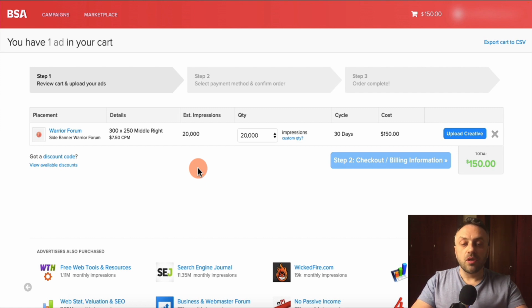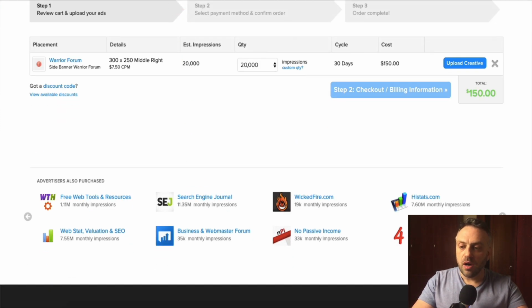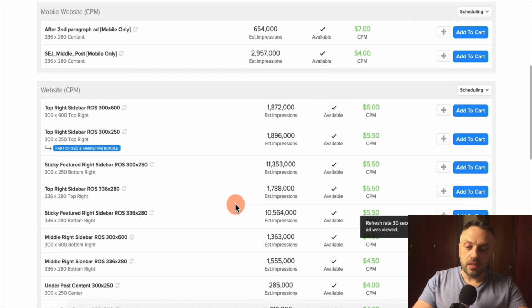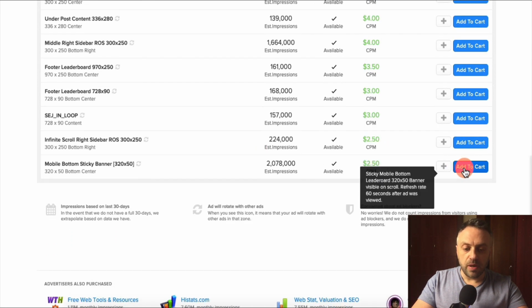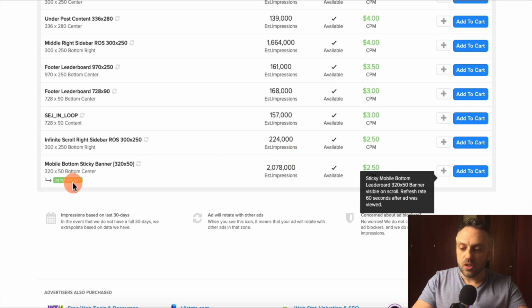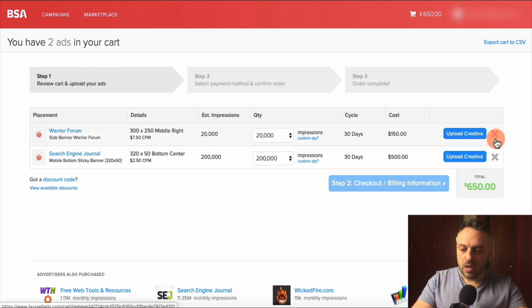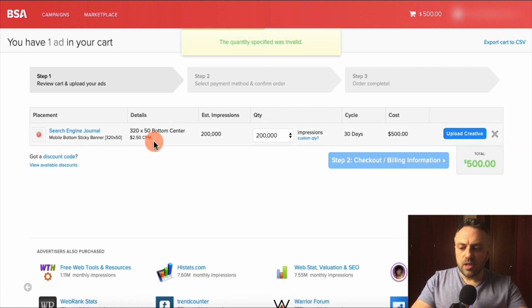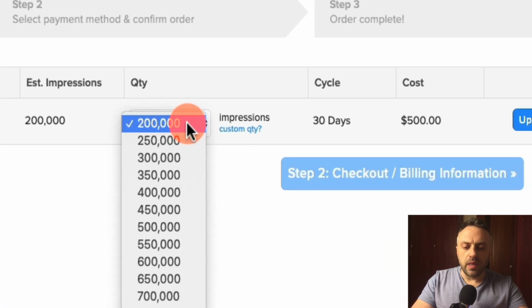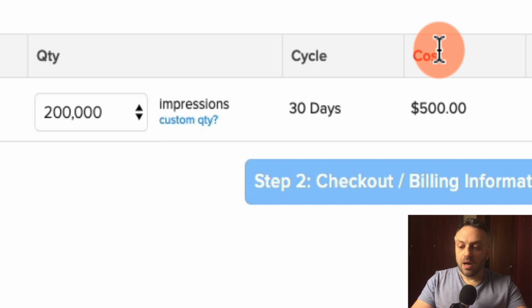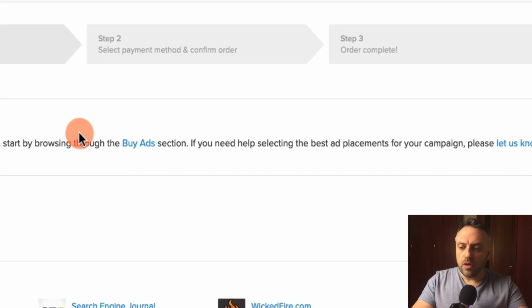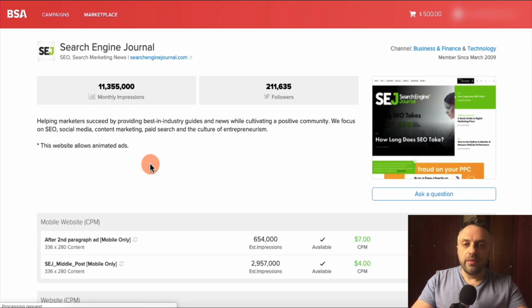Now, of course, you can go to another site. You can go to SEO Journal, and maybe you're going to spend a little bit less. So for instance, let's say we go into this one, and we're going to go to the cart here and see what the amount is. So it's 500 here. Search Engine Journal wants you to buy a minimum of 200,000, and it's going to cost you $500 just to start out. So this is a little bit pricey, and you really have to go through each one. The smaller sites let you start out with a smaller inventory.